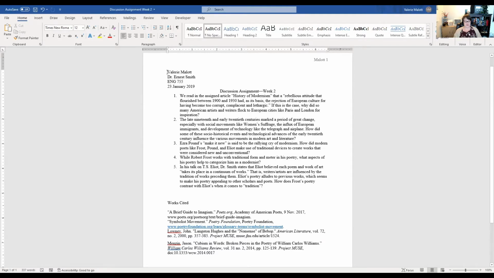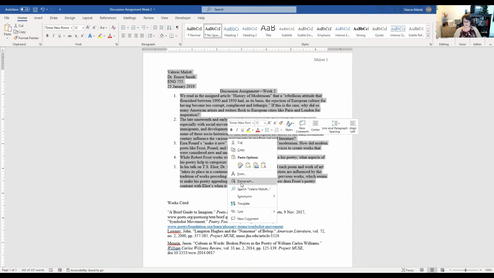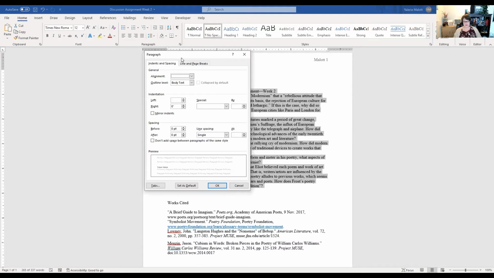So the way I do that is to highlight everything that needs to be double spaced. And then I right click and come to this drop down menu where I can choose paragraph. And that opens up the paragraph menu for me. So what do I need to do now? I come down to spacing and I click double.